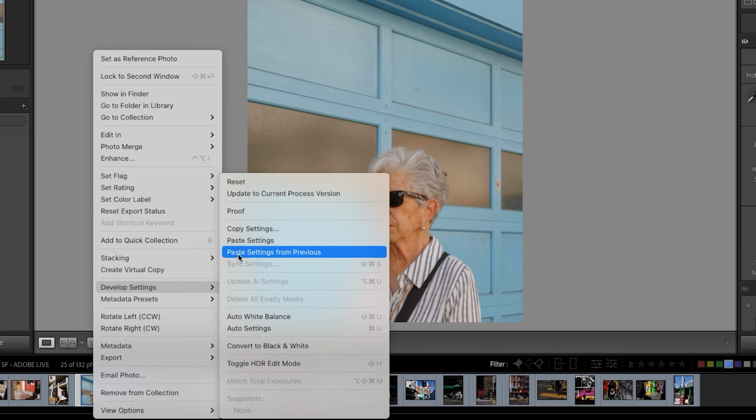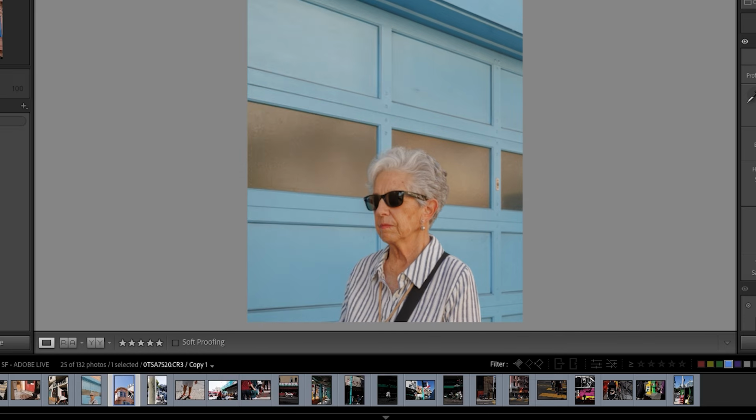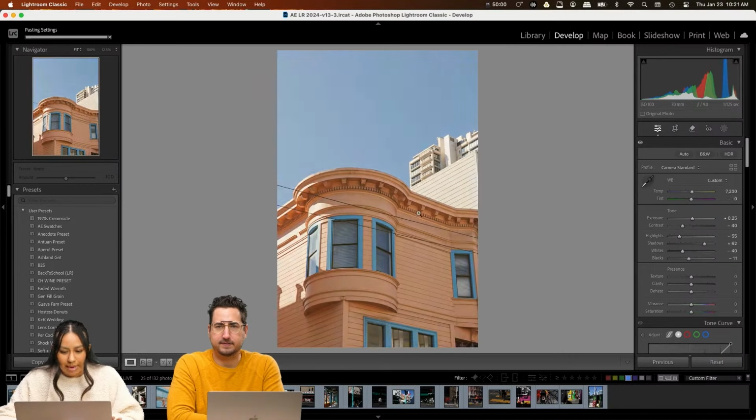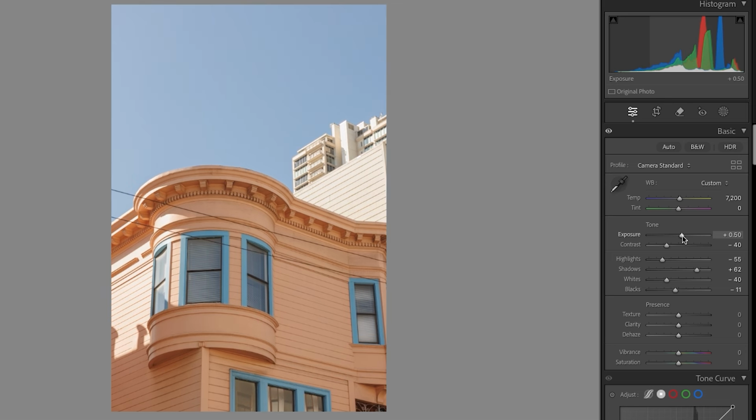So let's copy those settings again and see if they can work for our other images here. Let's paste that. Ooh, that color is nice. Okay, so let's go ahead and increase the exposure.